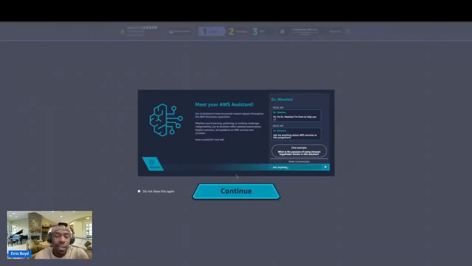All right, we got Dr. Newton here. Dr. Newton is an assistant. Meet your assistant. Our AI assistant is here to provide instant support in any case that we need to get a little bit of help along this journey. It looks like Dr. Newton will be facilitating that portion of this lab. So whether you're learning, practicing, or tackling challenges independently, our AI assistant offers detailed explanations, helpful resources, and guidance on AWS services and concepts. You have a question, you can just ask.